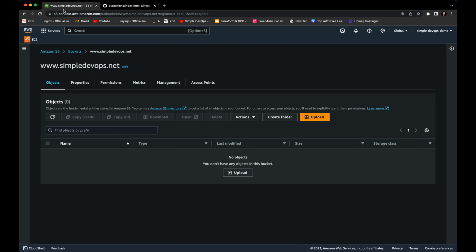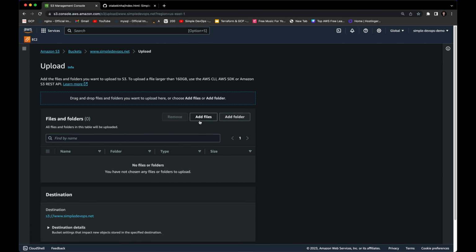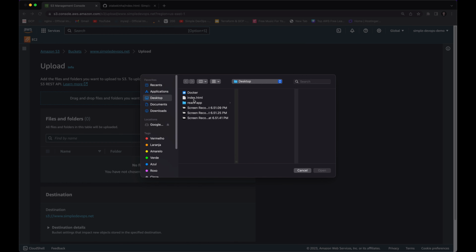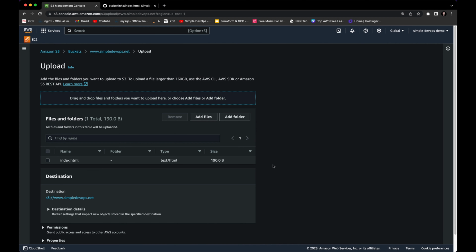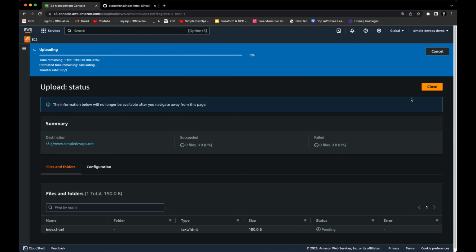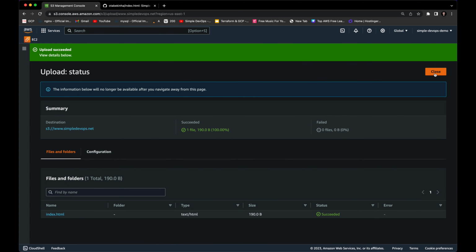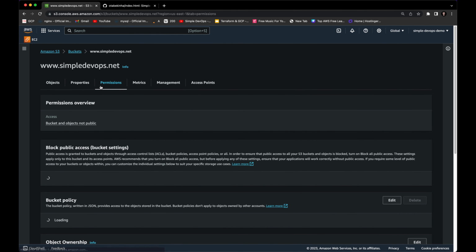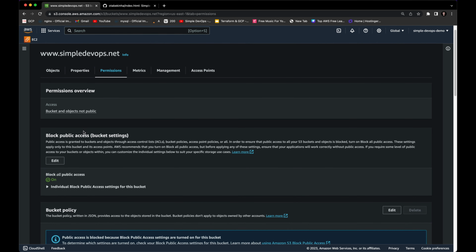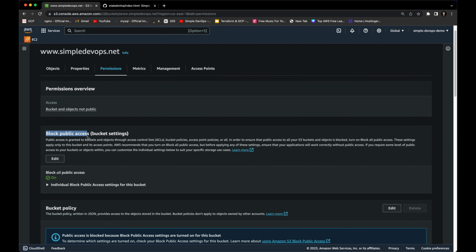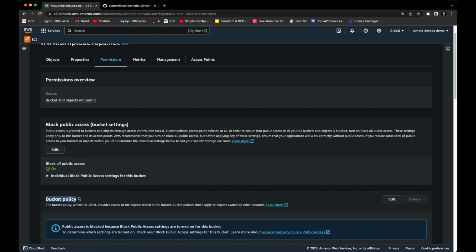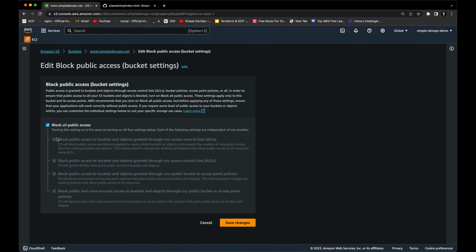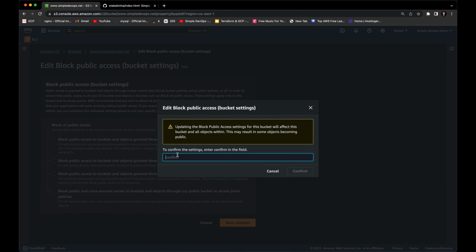Now we will go back to S3, upload, add files, and desktop. I have index.html. I'm going to open it and upload it. Now we have successfully uploaded. We will close this. We will go to the bucket. The next step is to provide some permissions. So we will go to the www version and go to permissions. Here we need to do two things. First, we need to disable block public access, and then we need to provide a bucket policy. So let's edit the block public access, disable it, save changes, and confirm it.